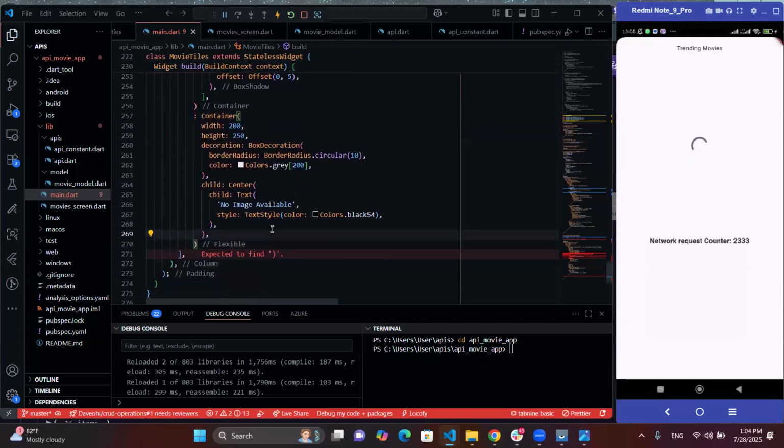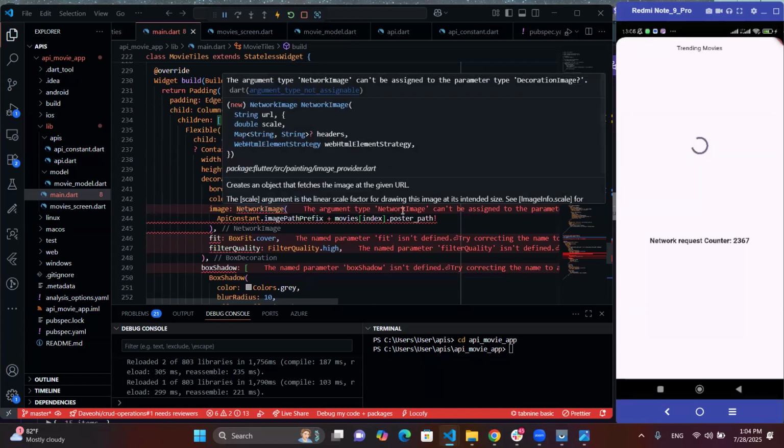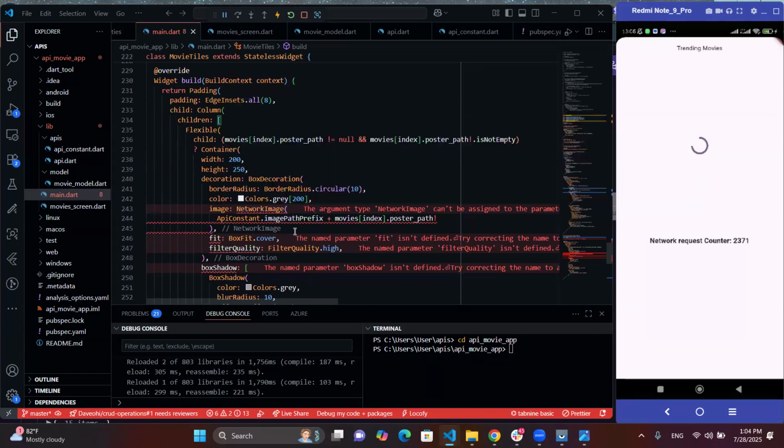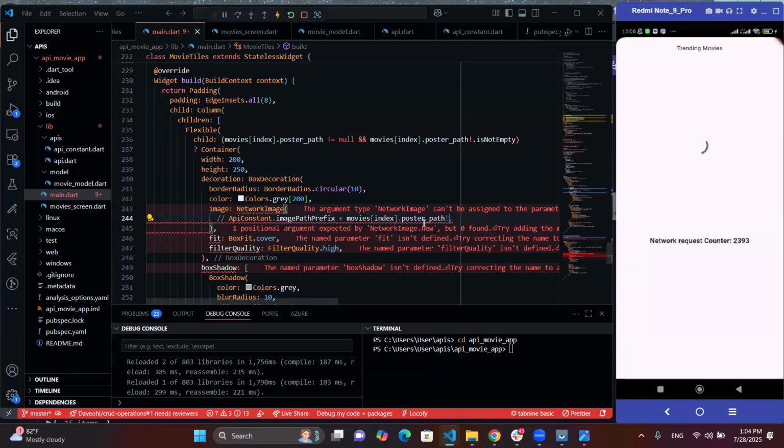let's look at this, the image available. Okay. So it's expecting something. All right. So now let's see why we're having this. Image, network image should be a constant. Okay. If I should allow this.